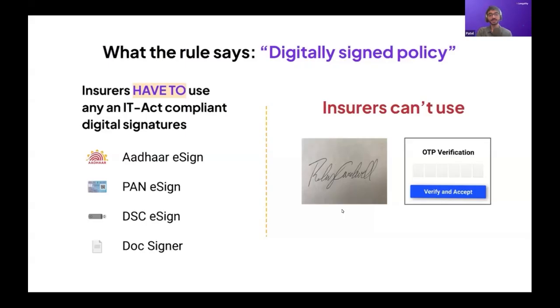So what this means is e-insurance policies must be signed. If you're doing it digitally, it's an e-insurance policy. They must be signed by any of the following listed on screen: any type of Aadhaar e-sign, any type of PAN e-sign, a DSC token e-sign, the USB sticks that you will be familiar with, or a DocSigner. These are the only 4 types of electronic signatures under the IT Act that can be used whenever a regulation prescribes e-sign.